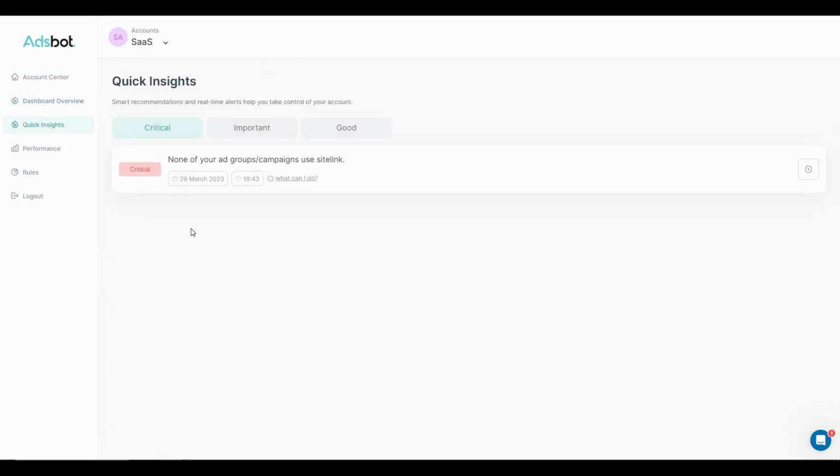So from here you can get a solid understanding about exactly where your ads are doing good and where they need to be improved. So in this critical section, you can see my ad campaign has a critical problem, which is none of my ad groups and campaigns use site link. So this has been identified as a critical problem that is hindering my Google ad campaign. So I have to fix this.